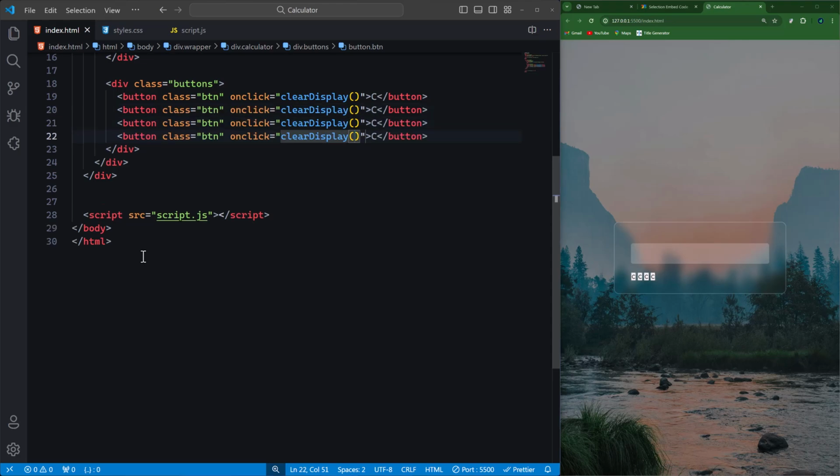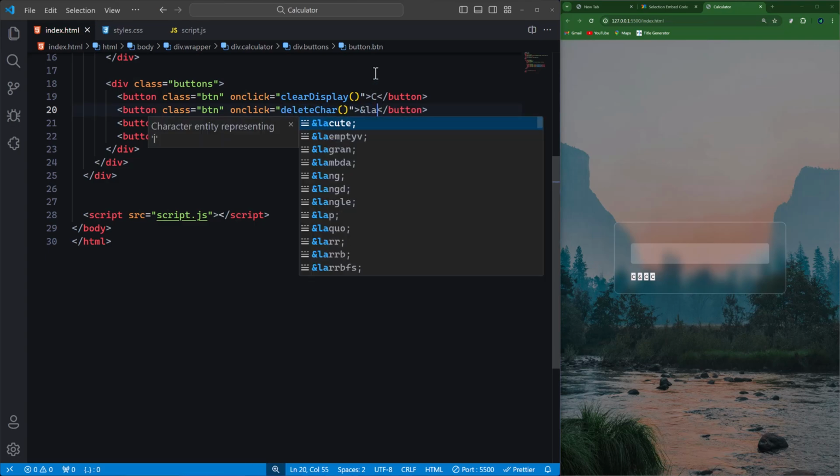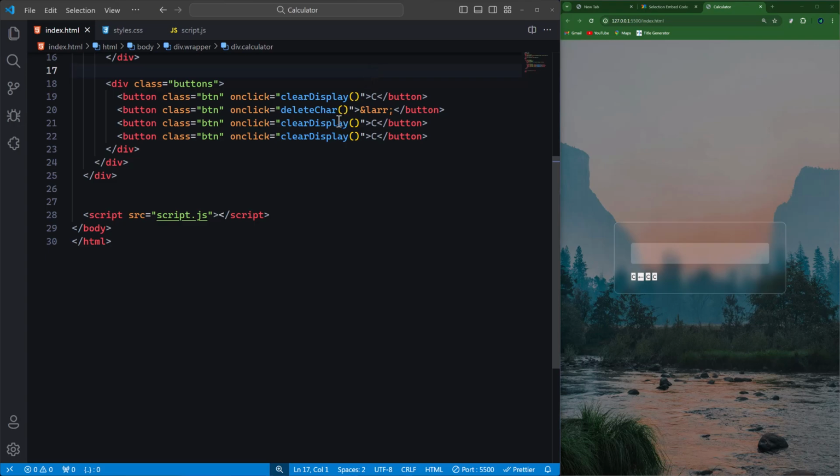The second button deletes the last character from the display, therefore add an on-click event that calls the delete character function. And it will display a left arrow symbol. The third button adds a division symbol to the display, therefore it will have an on-click event that calls append to display the division symbol. And it will display the division symbol.